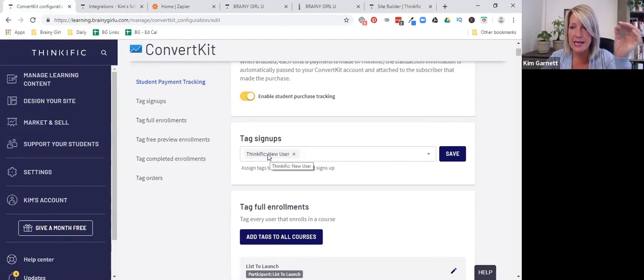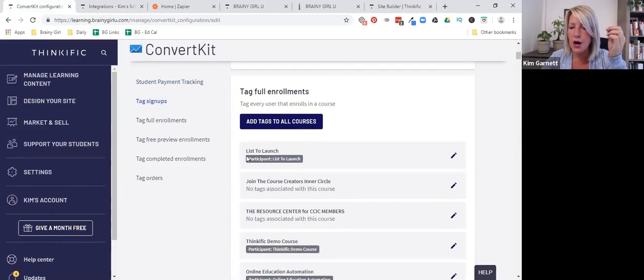That tag is then gonna set off an abandoned cart sequence. If they then go on to sign up for one of my courses, they're going to be pulled off the abandoned cart sequence because they're going to be tagged with this tag.